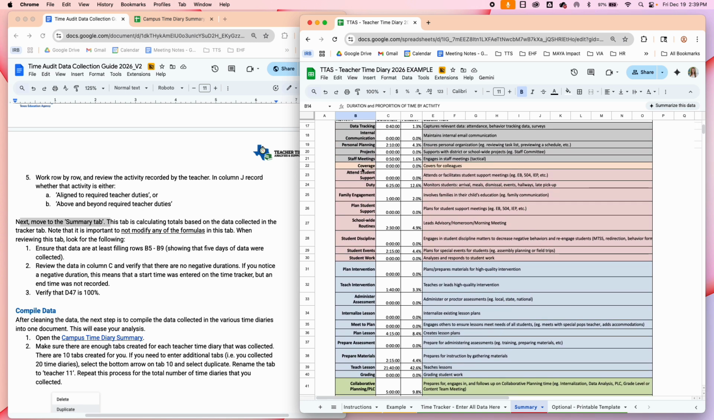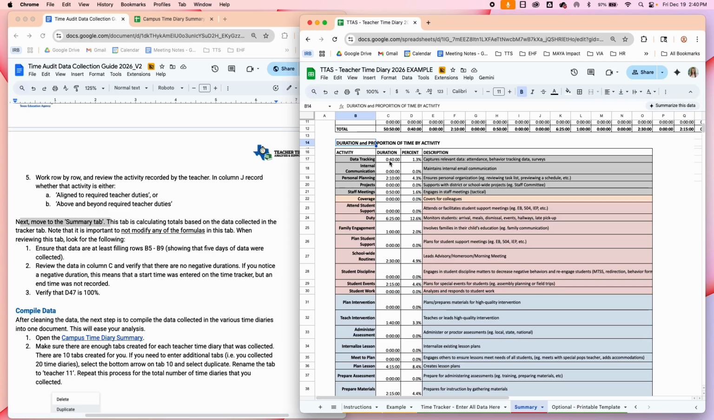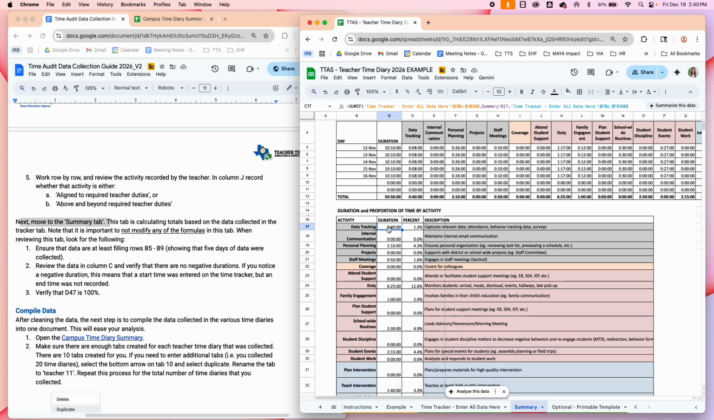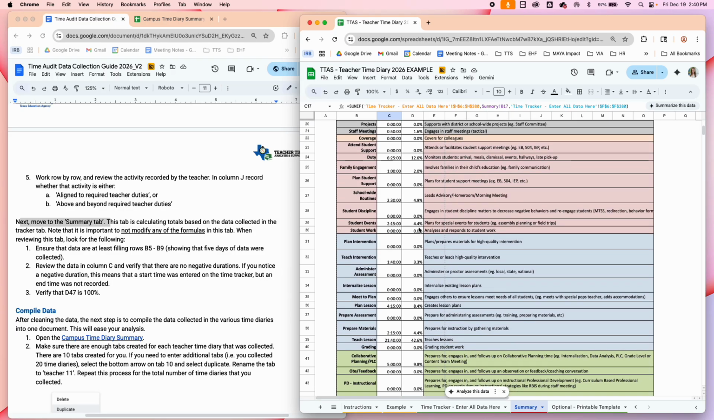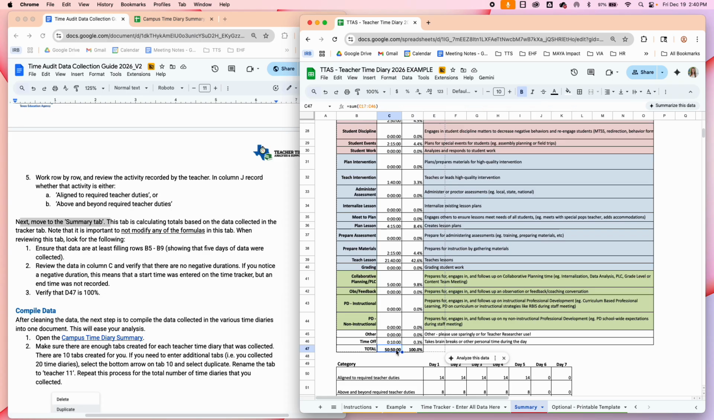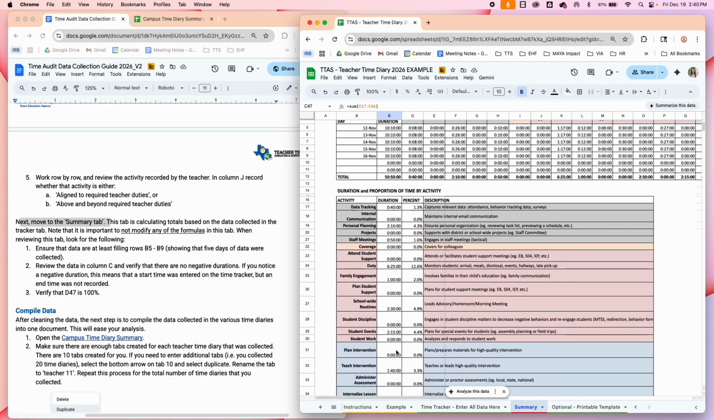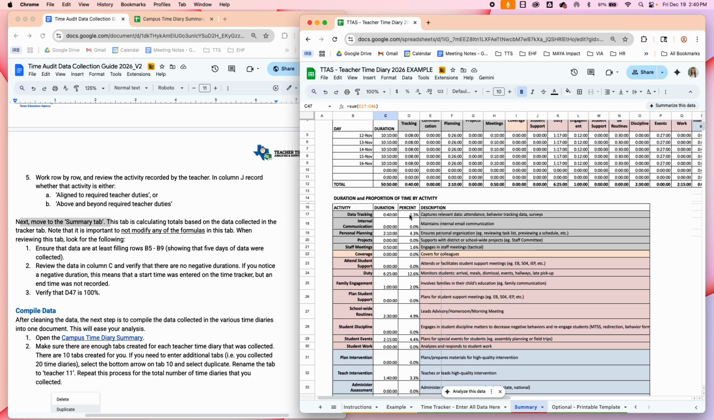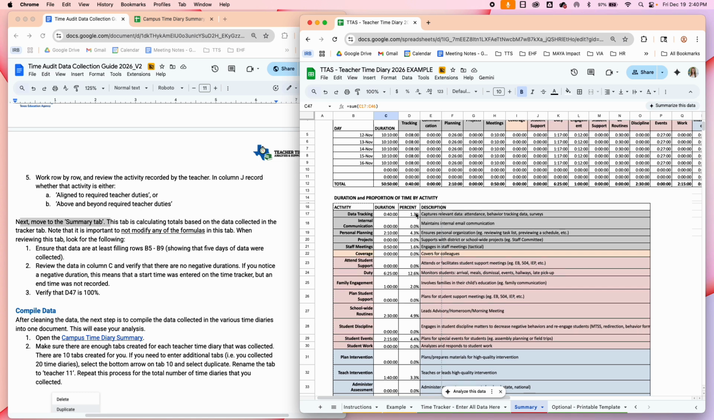Again, broken down by these same activities, but it's showing the total duration spent during those 5 days, which should match what is presented here. And then the percent of that time, so the percent of their total amount of time, which is down here, which again is 50 hours and 50 minutes, that was spent on this activity. So they spent approximately 1.3% of their total time over the 5 days on data tracking.